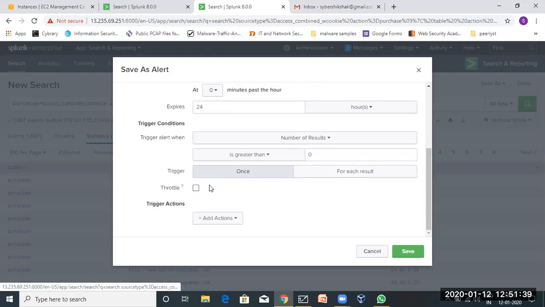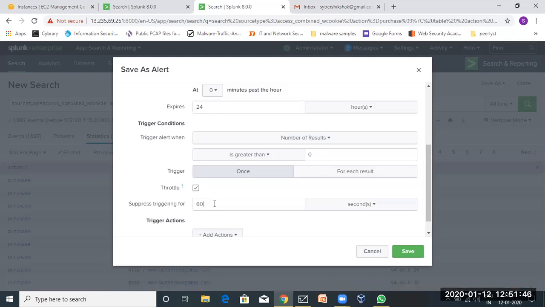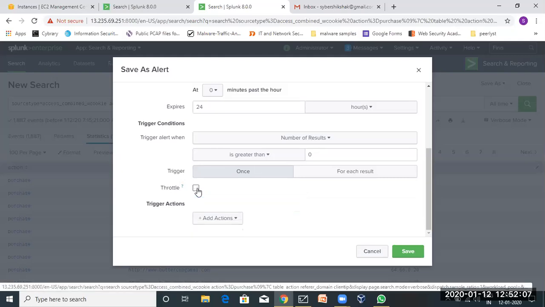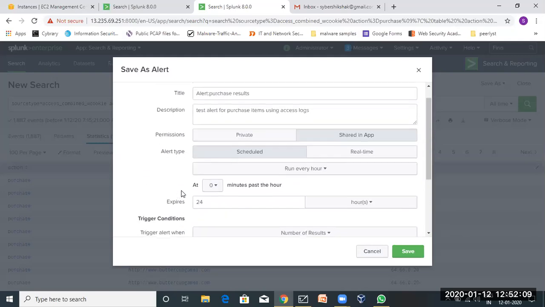Throttle means don't trigger the alert again until a certain time. If you want to put the throttle at 60 seconds, it means until 60 seconds. For example, the particular alert triggered at 1 o'clock, and you want the next alert to come only 5 minutes after that alert. So you can mention 5 minutes here. If you don't want that, you can remove it, but this is not a big matter.